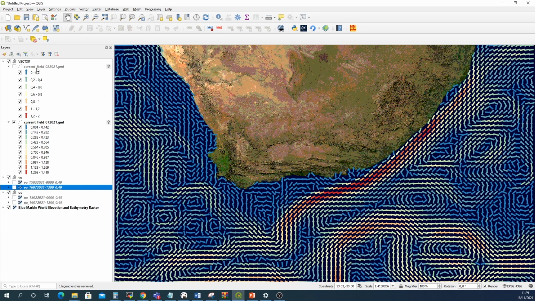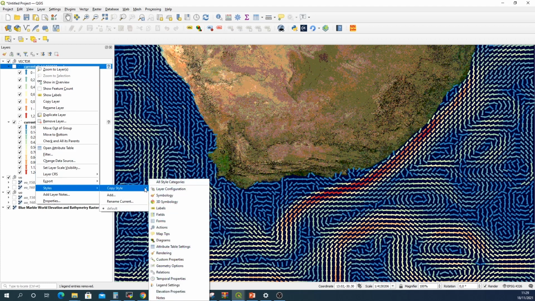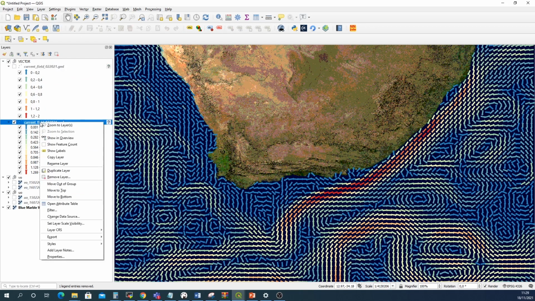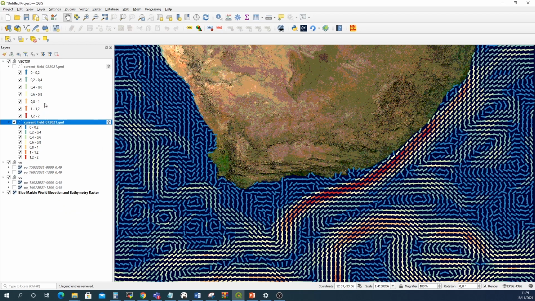We are going to apply the same style with the same color scale and palette from the month of February to the month of July. To do so, you can right click on the current field for February, go to Style, Copy Style, and copy the symbology, and select the current field of July, right click on it, go to Style, Paste Style, and select symbology. Now we have the same ranges for each current field, so we can compare the two current fields.